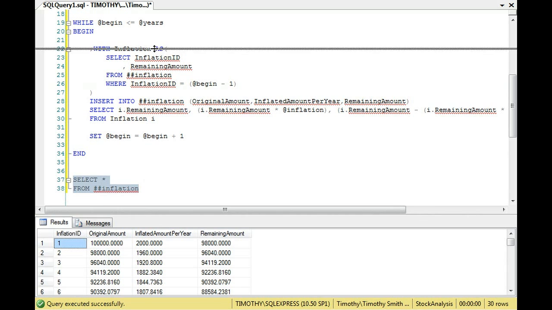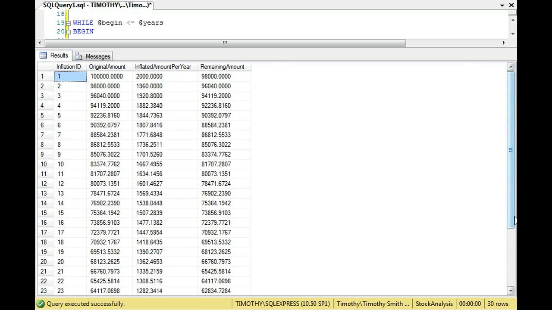Okay, push this up so that you guys can see. All right, so again, going back to Janet Yellen, she said 2% inflation a year is too low. So what does 2% inflation look like in 30 years? Just 30 years, right? Here's our original amount: $100,000 in year 1. It became $98,000 after year 1.